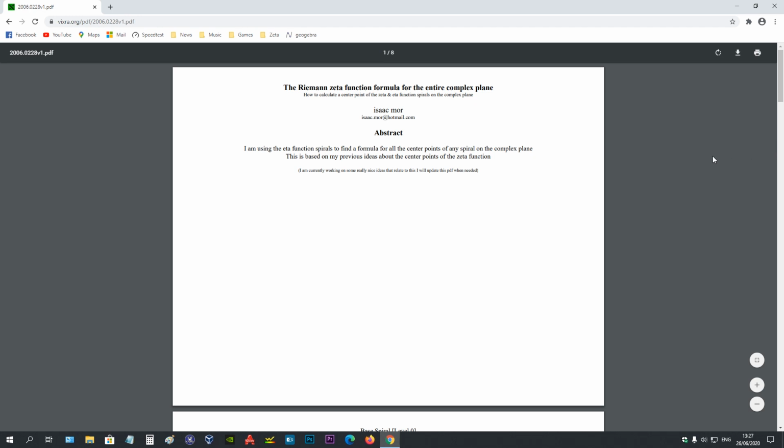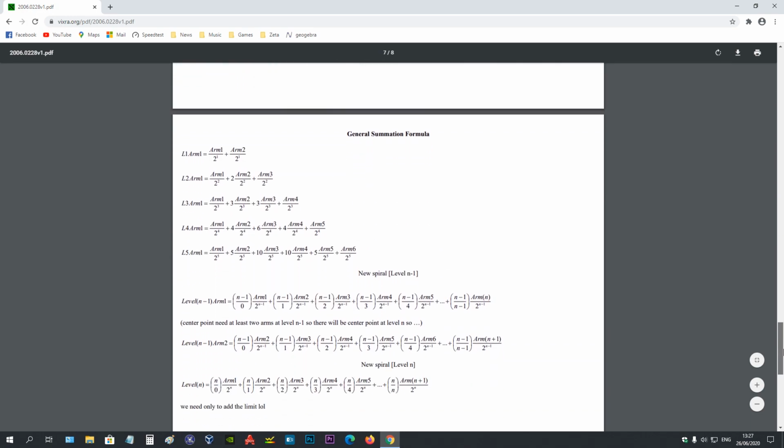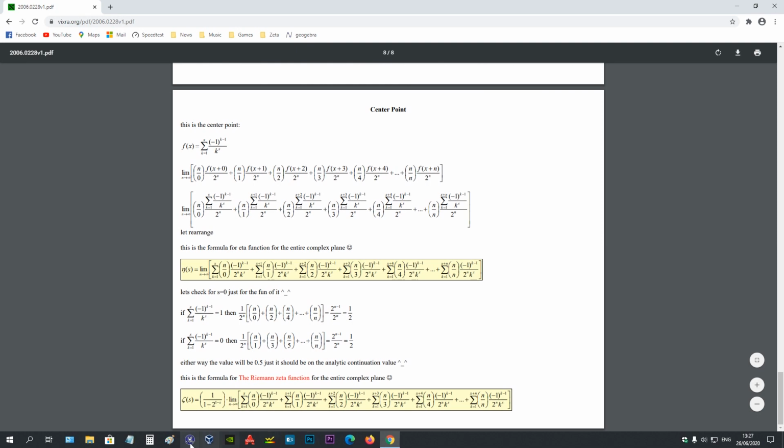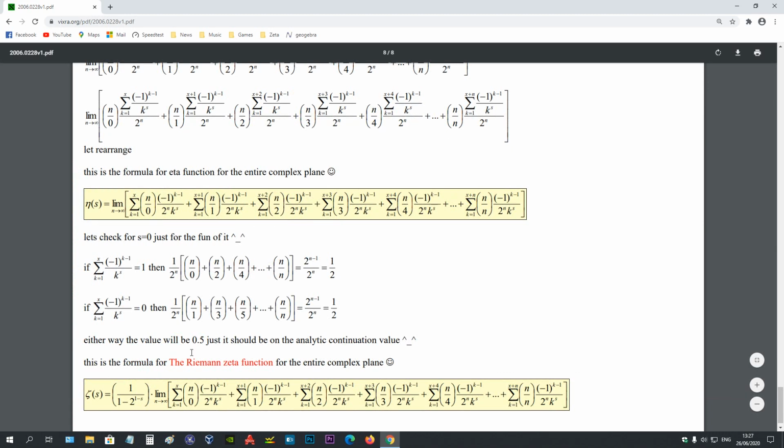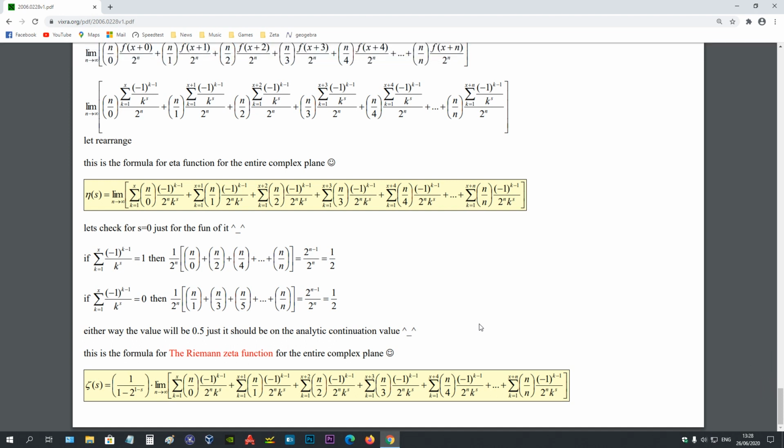If you are not familiar with the idea, I recommend you watch my other video on the YouTube channel. I will show you how I came up with the formula. This is the formula. Let's enlarge the page. This beast of a formula will give you the Riemann zeta function for the entire complex plane, both the convergent region and the divergent region, on all regions.